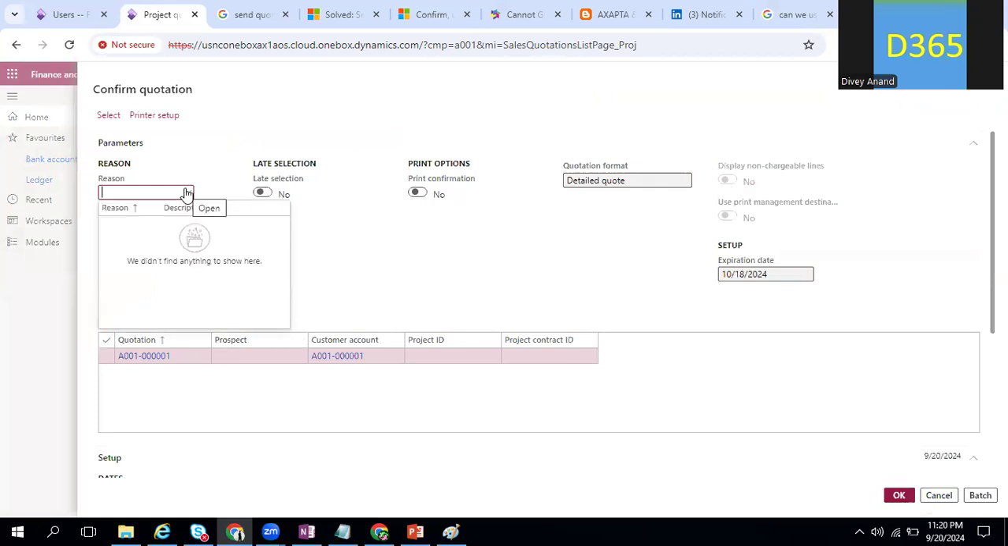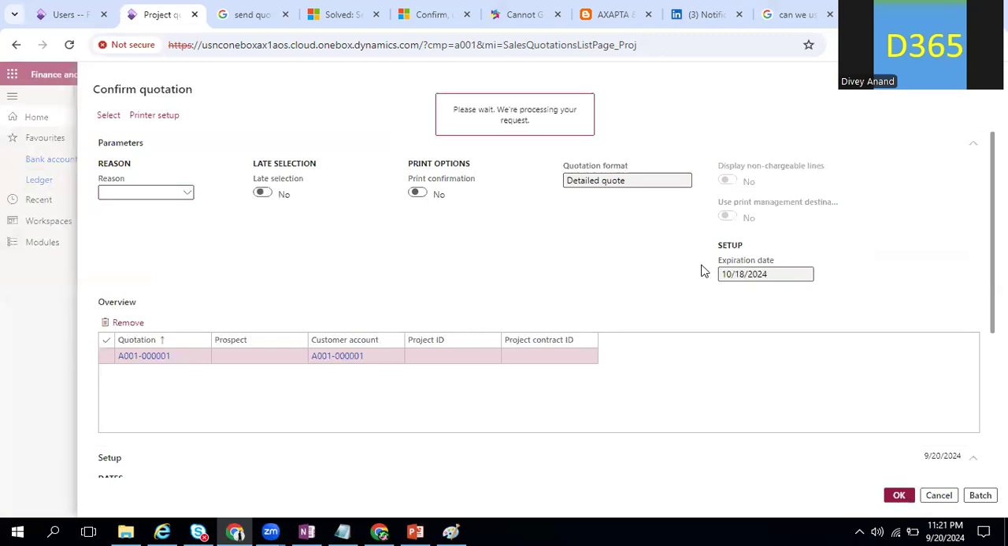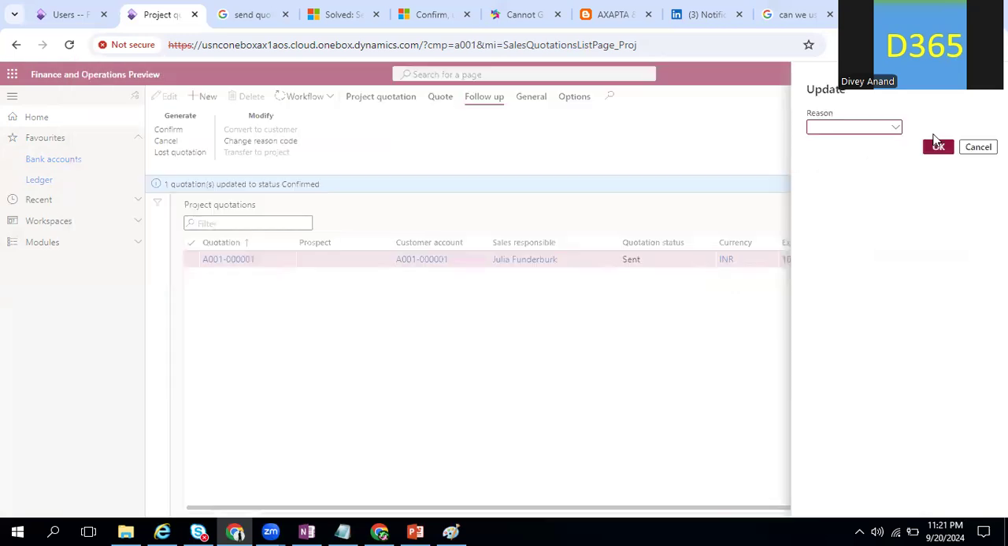So you can ask, this reason code is there. You can utilize this reason if it is a cancellation. Okay, it is approved, so I'm not adding it. I will click on the OK button. Now my quotation is approved, and it is asking for the reason. This is sent. Okay, let's add the reason.